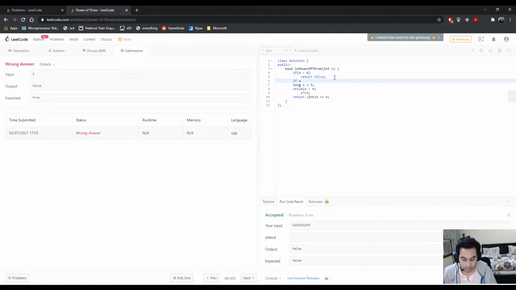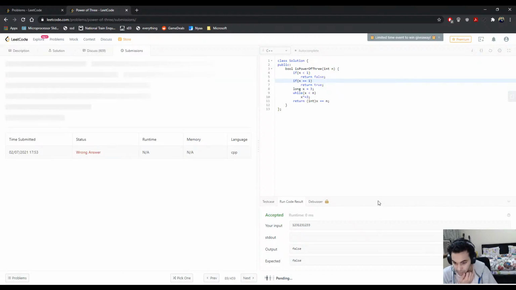If x is less than 1, if x is equal to 1, return true. If n is equal to 1. Hmm.